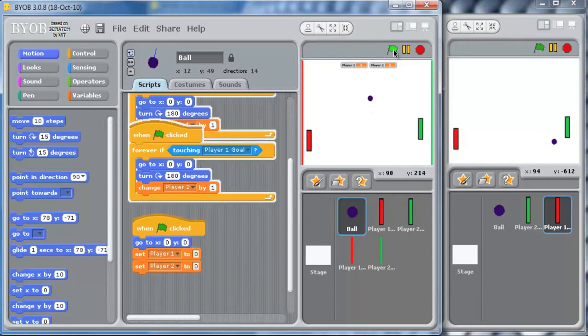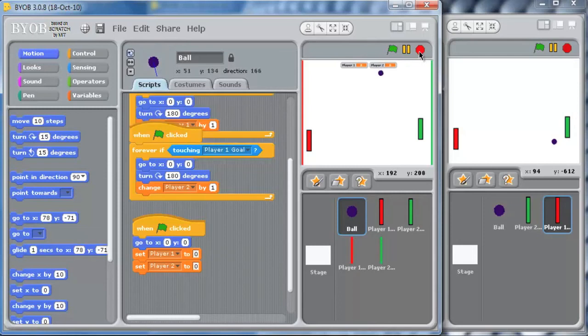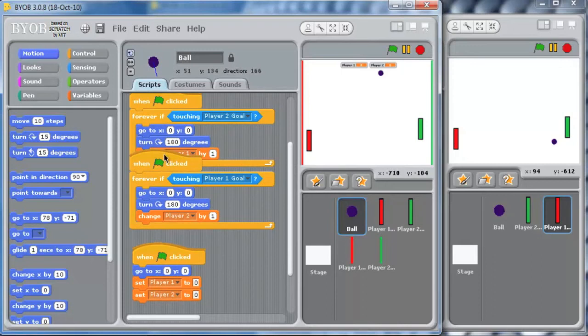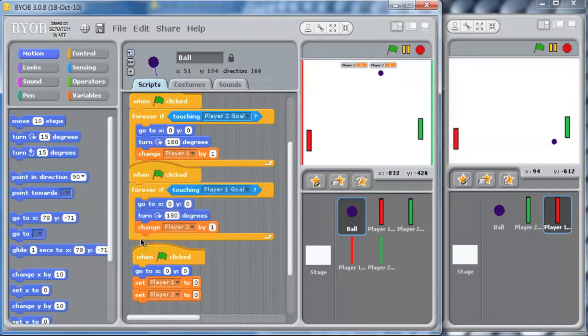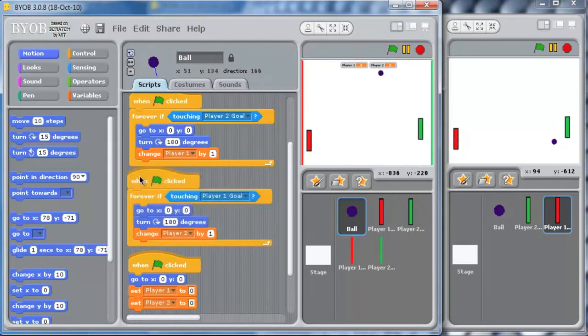So press the green flag now, do it a few times so we can see it hit. You can see that it all starts in the center. I'll just tidy these up so you can see it a bit better if you wish. So you can pause the video at this point if you want to have a look at those ball scripts.